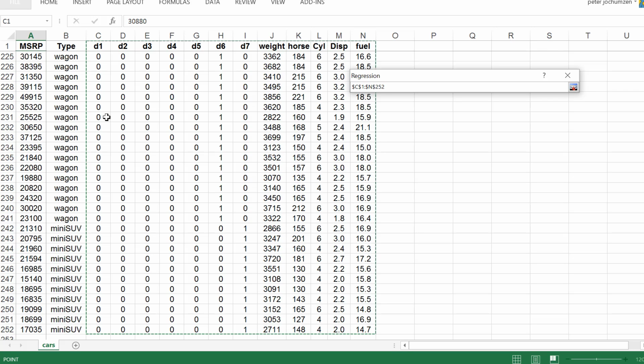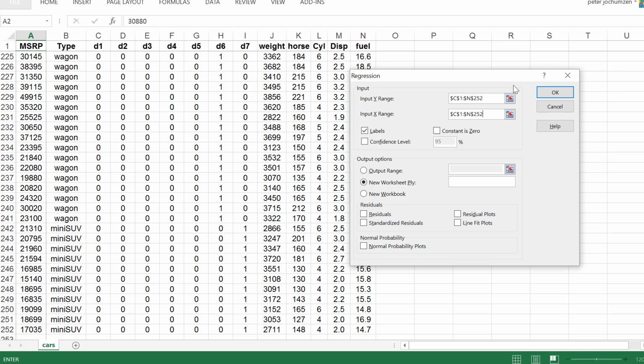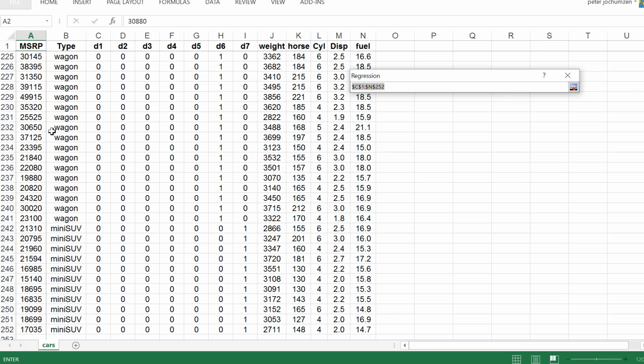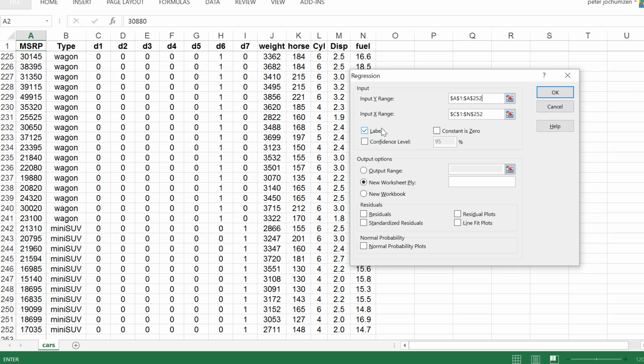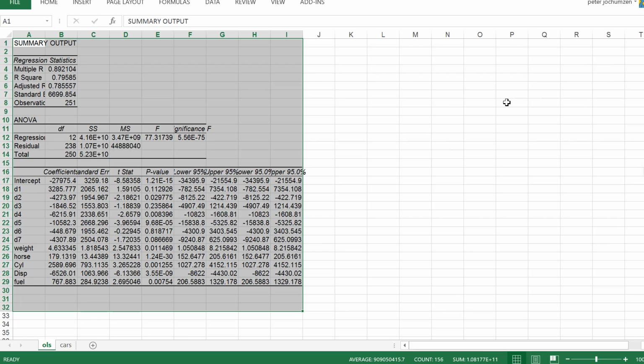Once I have done the X data, this is one disadvantage of doing econometrics in Excel. You have to have the X variables right next to each other. So let's redo the Y variable like that. Labels, we put it in a new worksheet, call it OLS. Yeah, that should be fine.